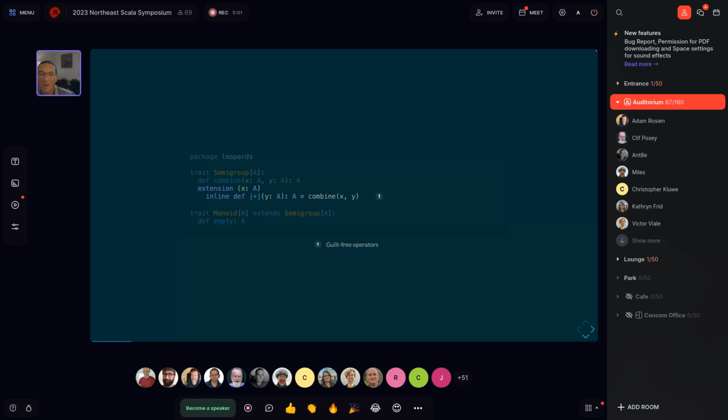So we have this guilt-free way to do operators, right? We don't have to pay any syntax tax. We don't have to pay object creation or deal with complicated AnyVal patterns or import tax, etc. We can just put this extension method directly in, as a member of our type class, and then inline the definition of the operator.